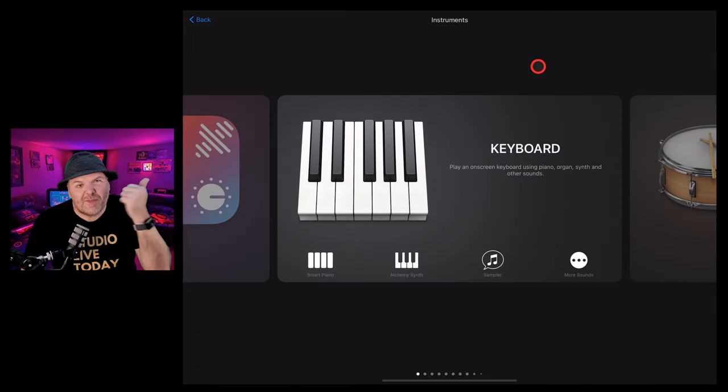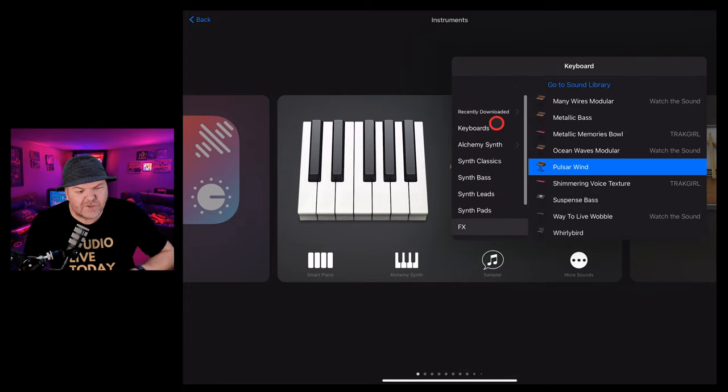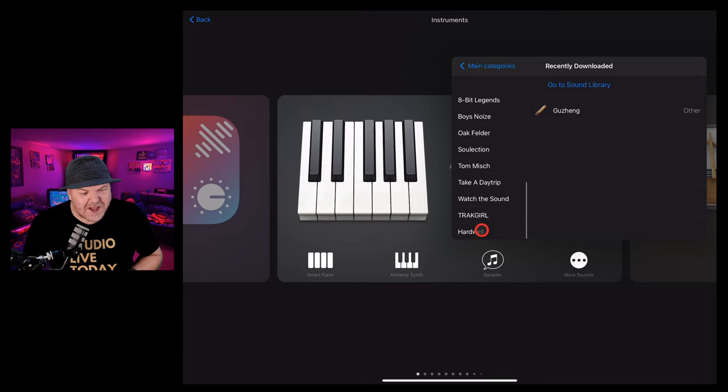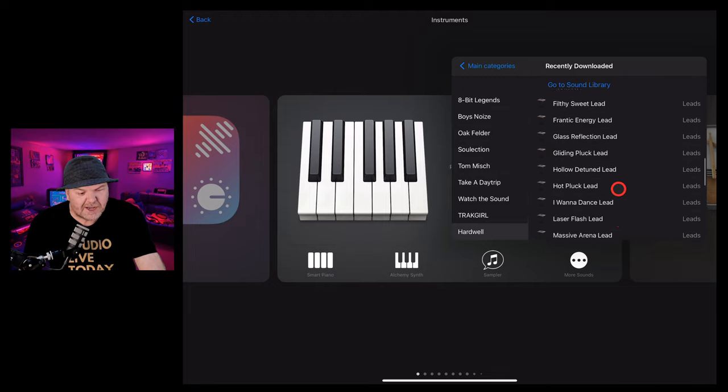Now, I always love it when these sound packs include some Alchemy synth sounds as well. To access these, go to your keyboard, tap on more sounds, and what you want to do is scroll up to the top here, go to recently downloaded, then scroll to the bottom, tap on Hardwell, and check this out. Look at all these bass patches. We've got a bunch of lead patches and even some synth patches here.